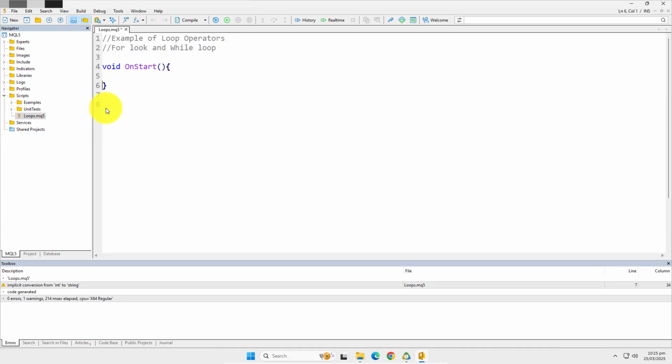Oops, let's clean that up. Let's indent, and then while we can say I less than 10. What do we do? We print the value of I is, and again I.